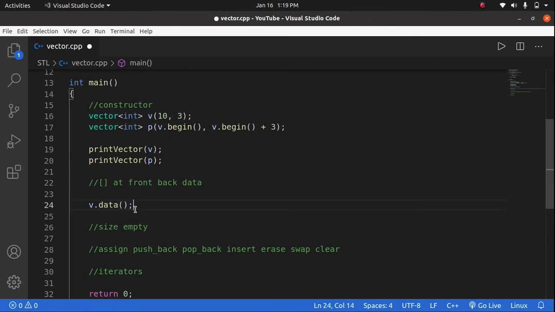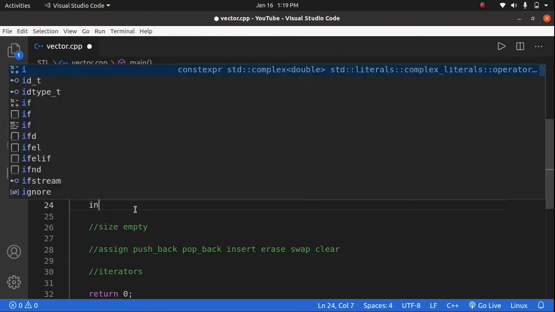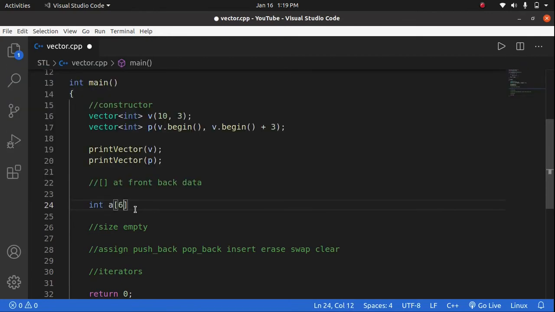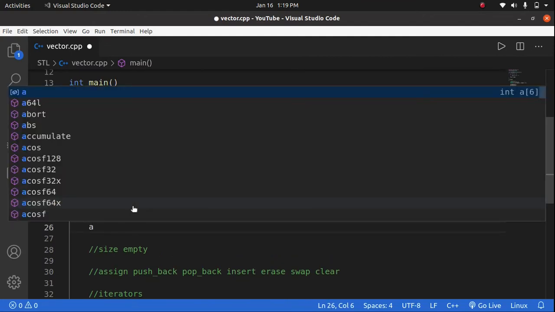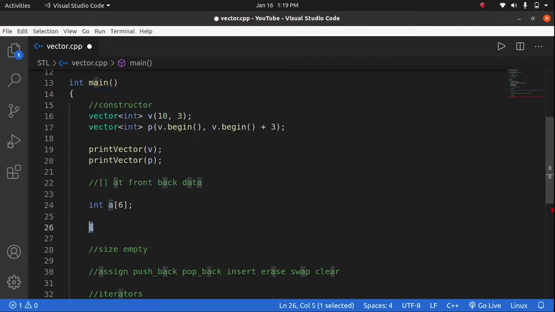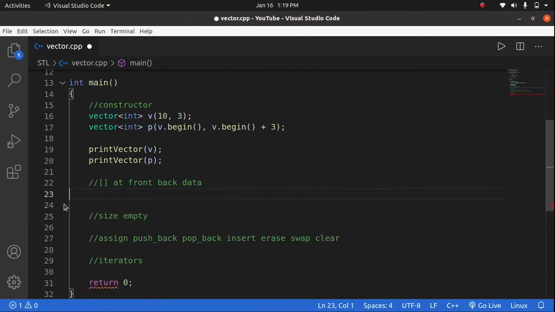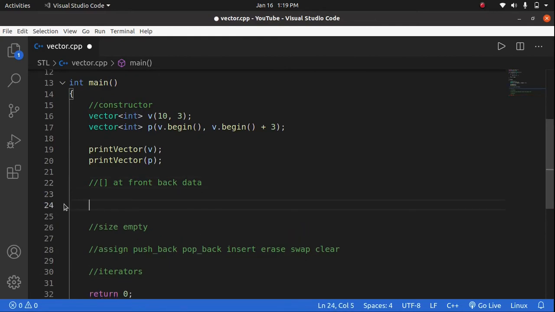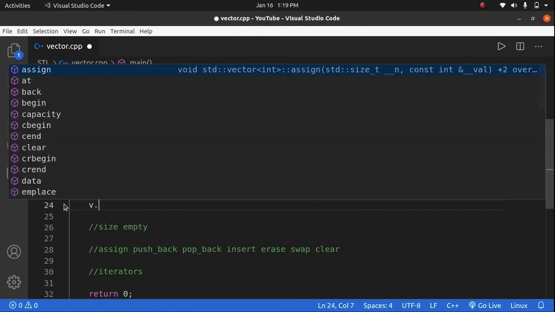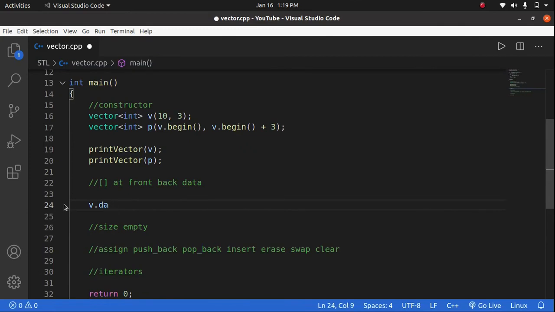As in an array, we know that we use this syntax to make an array in C. So if we access this value a at any time, then it is the pointer pointing to the first block of this array. This is because we know that the vector is nothing but a dynamic array, and this data function also returns the same thing, that is, the pointer to the first element or first block of the vector, that dynamic array. Okay. So those were the accessing methods of the vector.